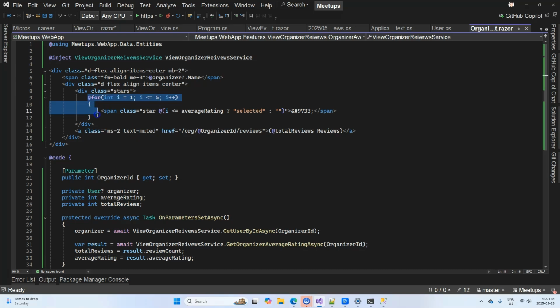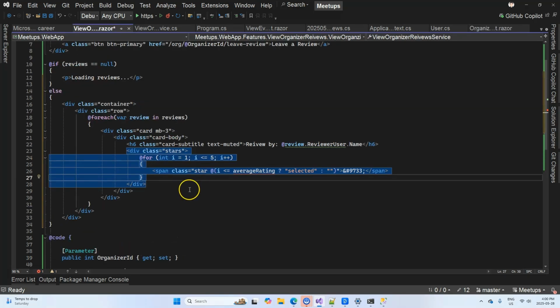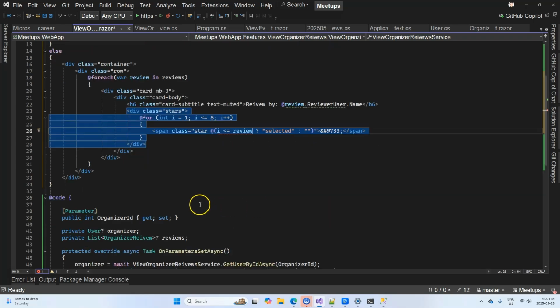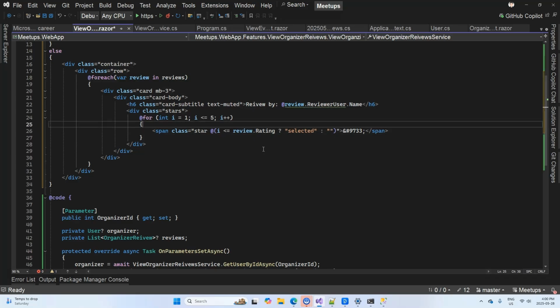I would say this is pretty simple. We can definitely repeat it. We're just looping through and creating a span. In here, we don't have an average rating. We're not looking for an average rating. We are looking at the review object, which is right here, and we're looking at the rating. If it's smaller or equal to that, it will be selected. Otherwise, there's no class here. For this one, we can use review dot with a question mark to remove the green squiggly line.